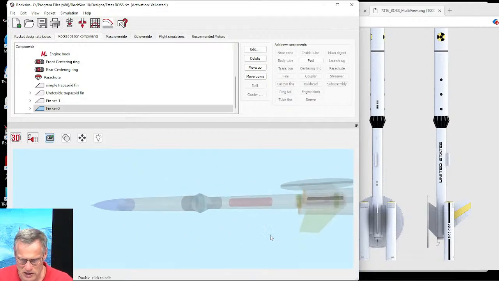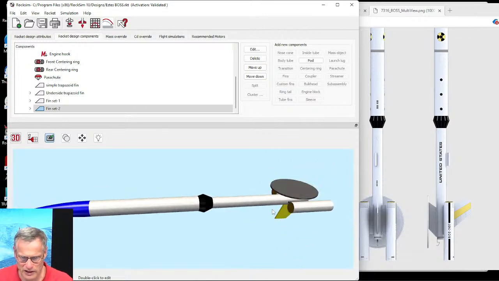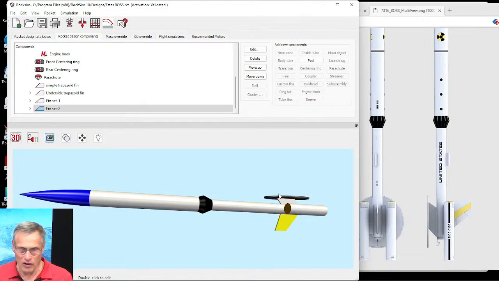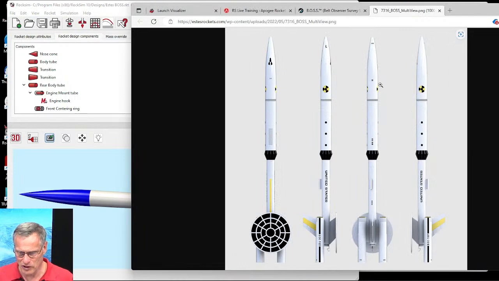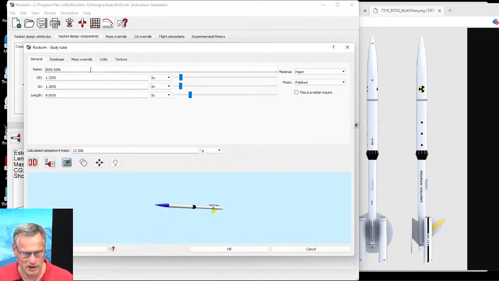All right, so basically we've just designed the Estes Boss, other than not having the correct dimensions, but changing the dimensions would be relatively trivial. You just go into each of the components and adjust it. So like if this body tube here at the front is not 9 inches long, then I would come over here to the body tube and adjust the length. So I'm not too worried right now that my dimensions are inaccurate, because once I got all the parts there, it's pretty simple.